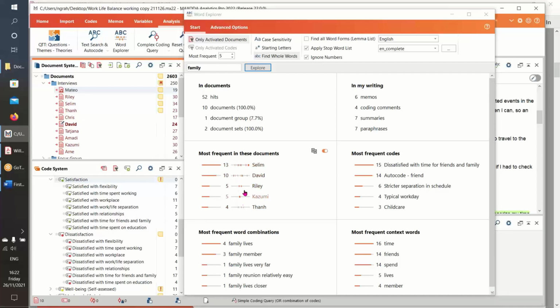But the other graphic here is showing a tiny portrait of the document showing where the word occurs in it. So we can see, for example, Kazumi here mentions family 5 times in one concentrated block near the middle of the interview, whereas Salim seems to keep referring to his family at all sorts of different stages through the interview. So an interesting little tiny graphic there giving you more information about where the word family occurs in the five most frequent documents. That's that 5 sets there.